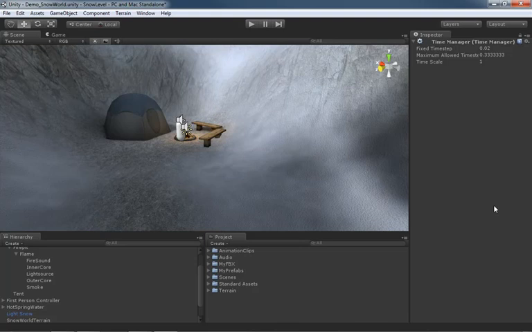Yep. It's kind of like bullet time and Benny Hill time, I would imagine. Bullet time and Benny Hill time.